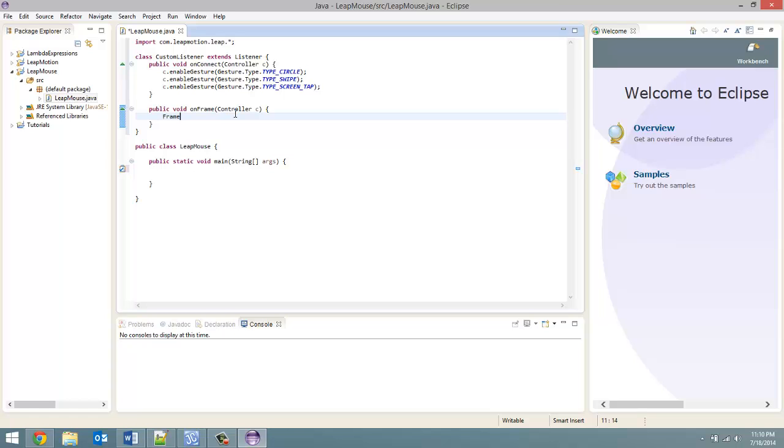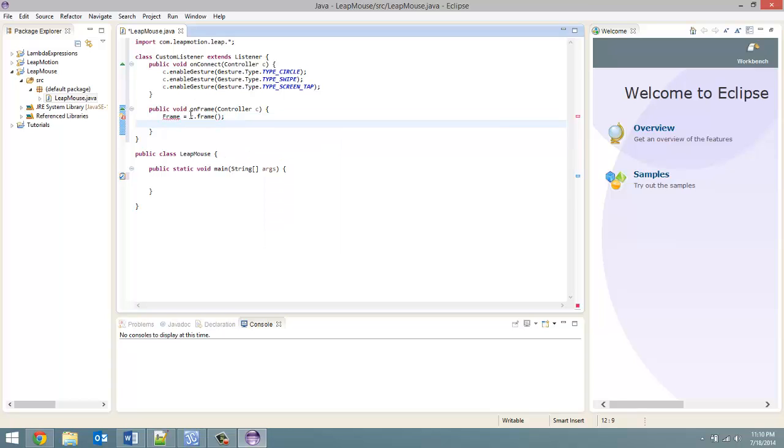So frame equals c.frame. So it's going to get the most recent frame from our controller, our Leap Motion controller to be specific. Oop, I forgot to give it a name, so we'll call it frame just to be that original. Next, what we're going to do is create an interaction box.